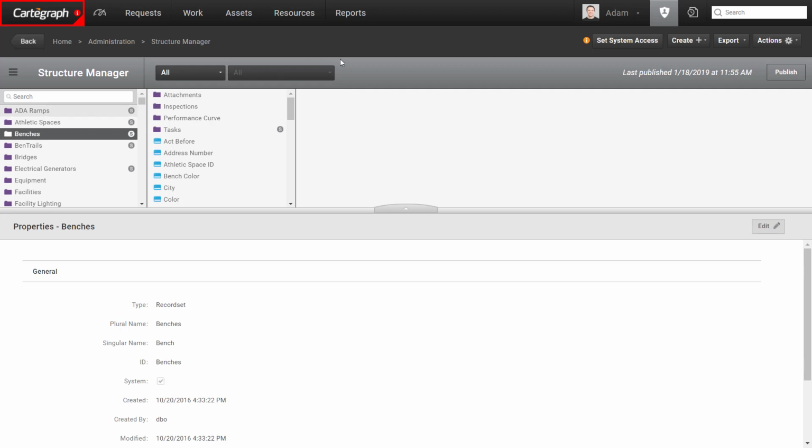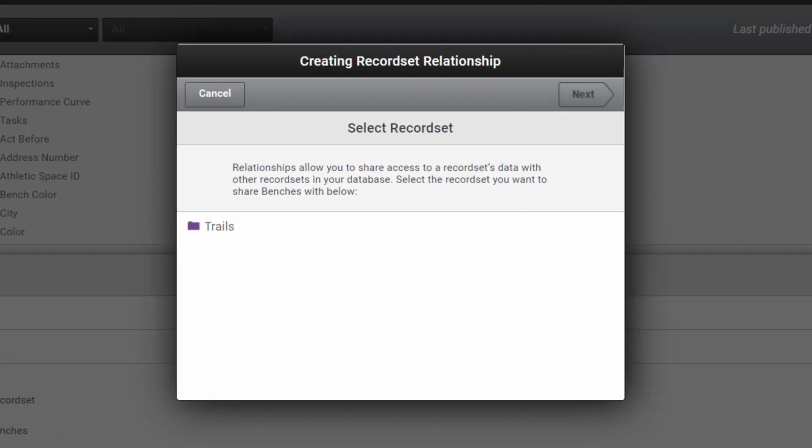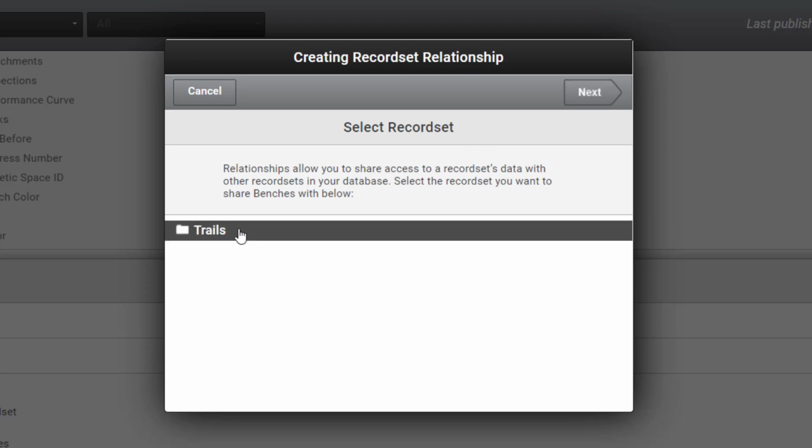I'll start by clicking Create, Relationship, and in this dialog box, it shows trails. The reason it's showing up and nothing else is that this is the only one that meets the criteria of both being a parent level record set and having a lookup to it. If I'd met the criteria for other relationships, there'd be others here on this list as well. So I've selected trails, now go ahead and click Next.